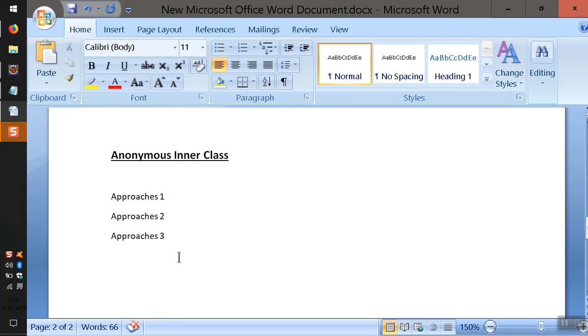Before starting with this, let's talk about what exactly an anonymous inner class is. Here we have three approaches, and I'm going to talk about each of them. First, approach one: I'm going to create an interface, then create a separate class which has a method with the parameter of the interface.